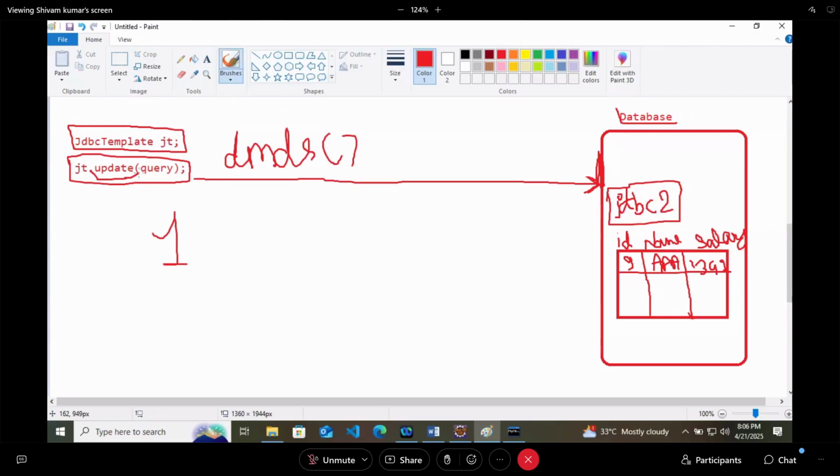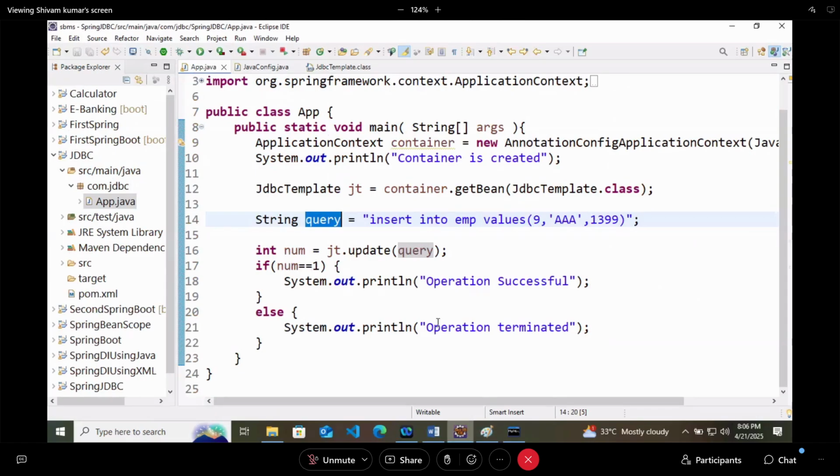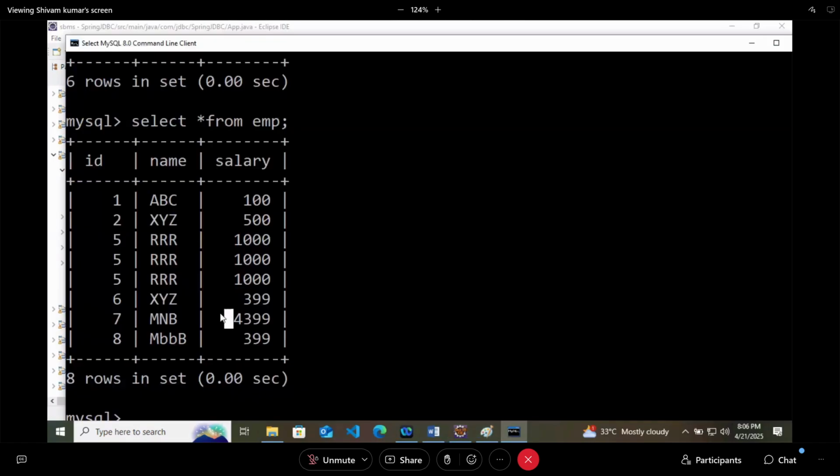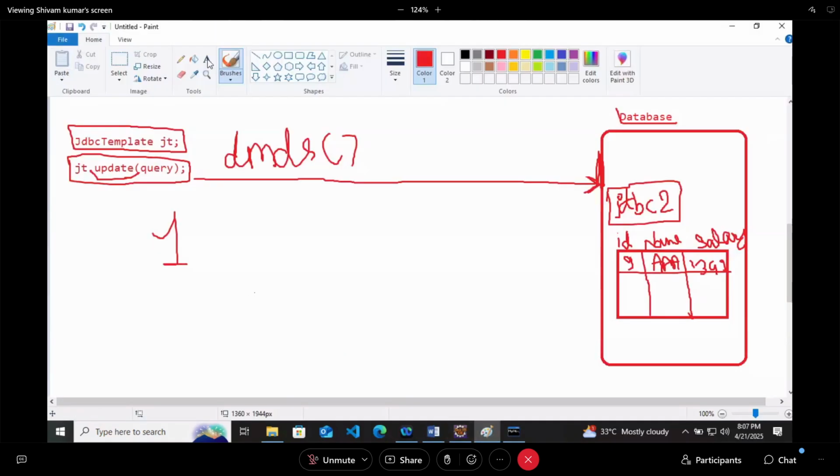Now it will update. Let's say there is one employee whose name is ABC. Now this ABC employee got some promotion. Now his new salary is 110, a promotion of 10 rupees. Now we want to update the salary of this employee. So how will this query look in real time?